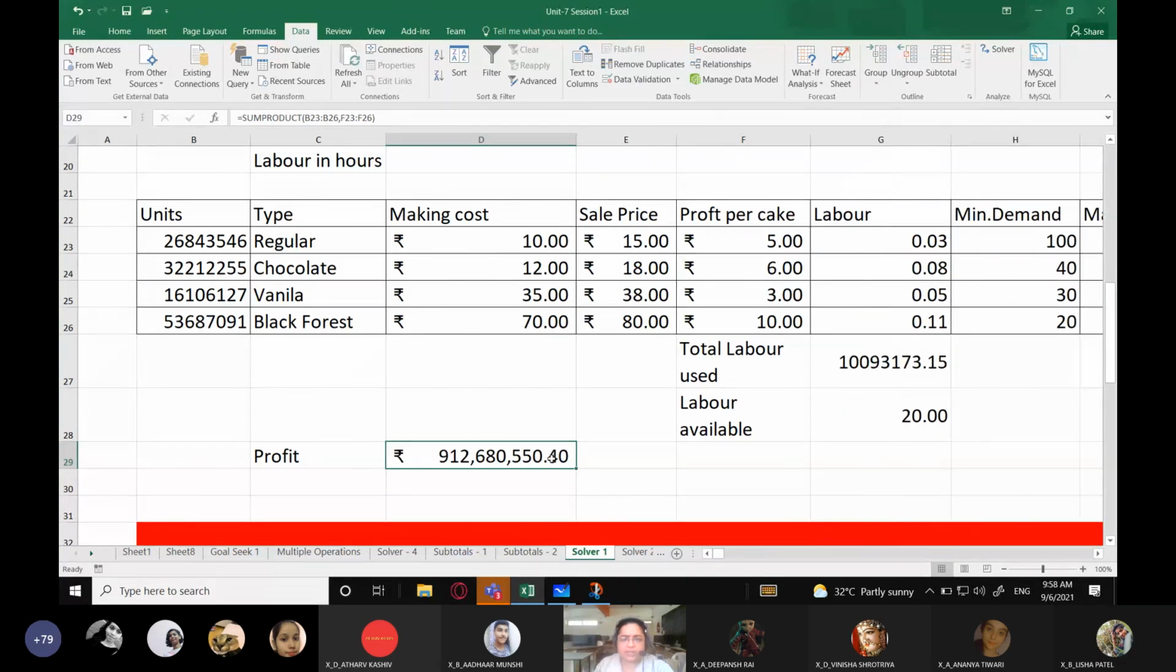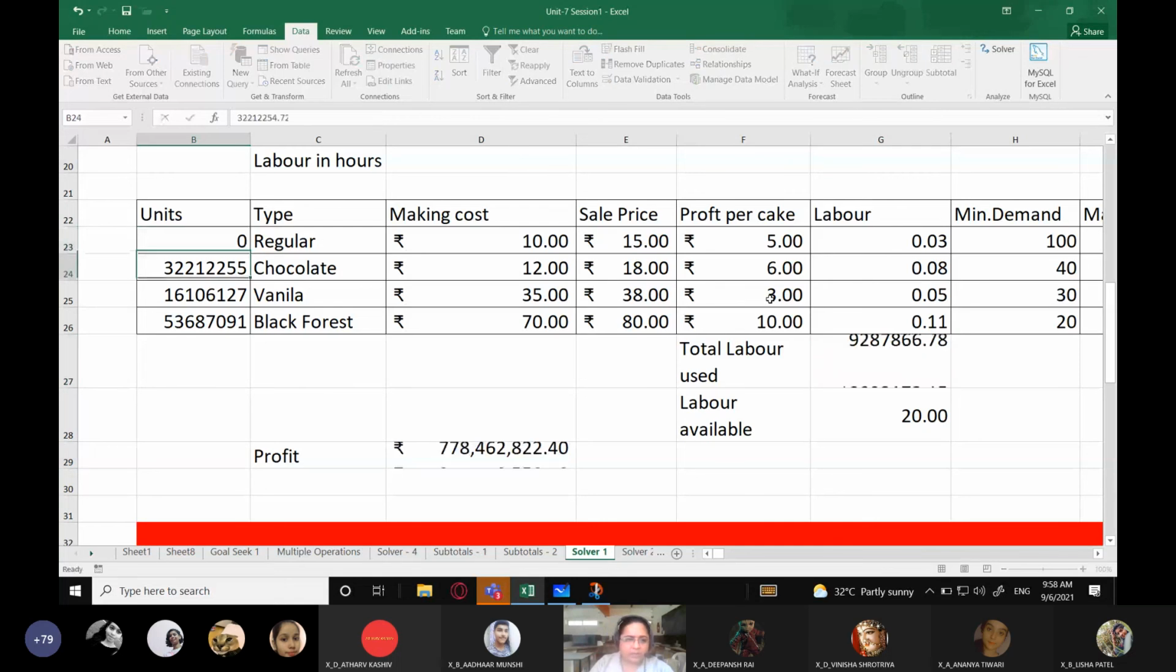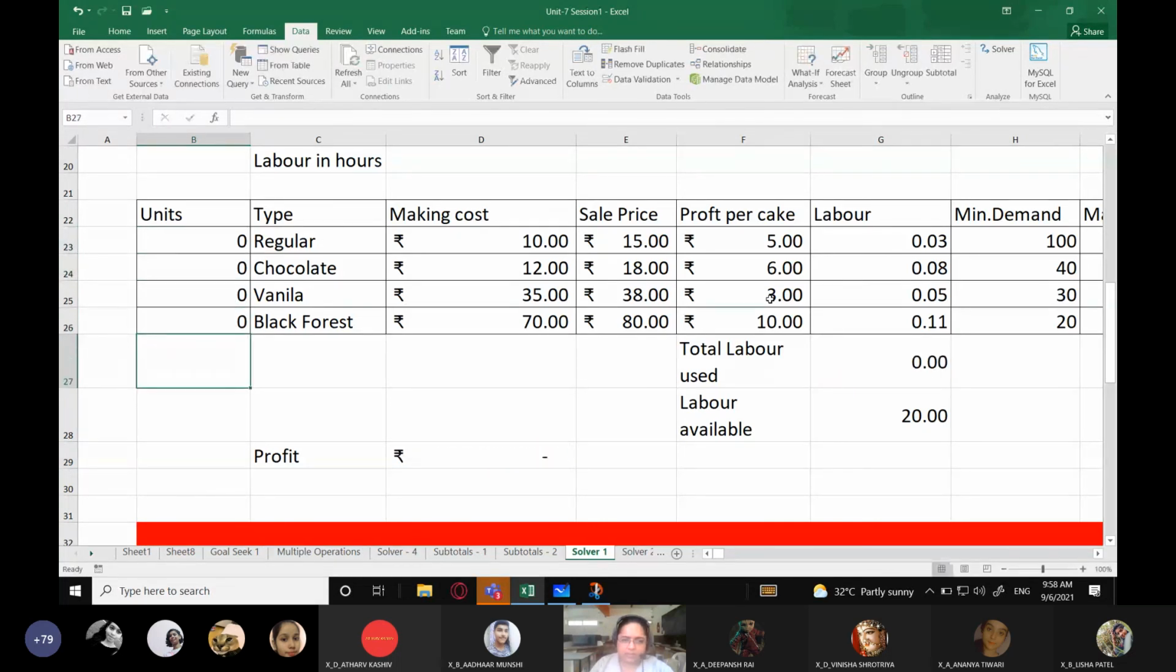You can see without any limitations, it will give you a maximum value of the profit you can achieve, but you have to make these many units of the cake and this much labor has to be used. So this is somewhat an unrealistic goal, right? Realistic goals will always have some constraints, right?